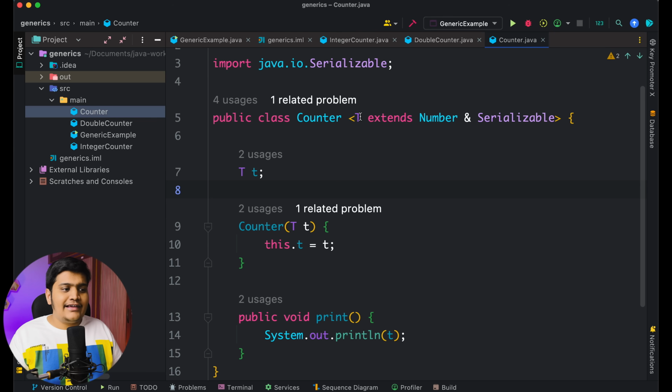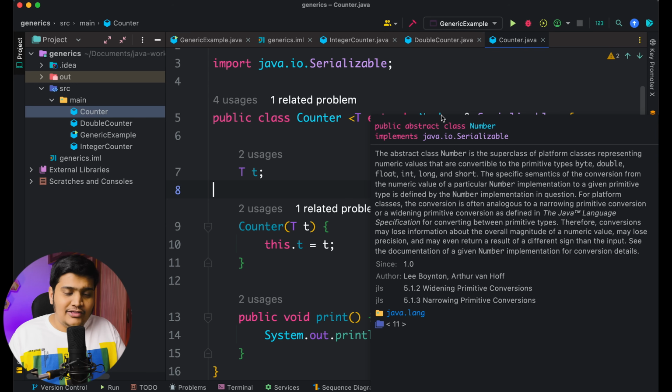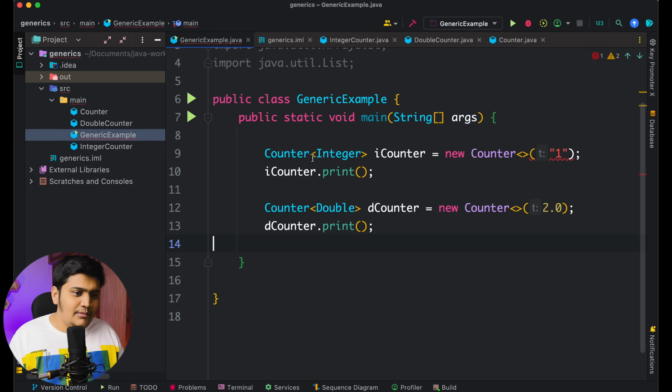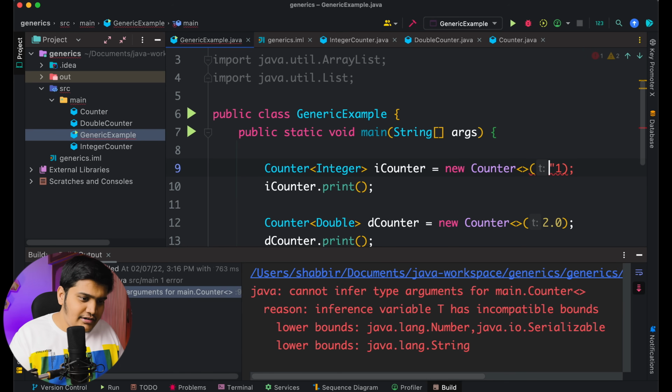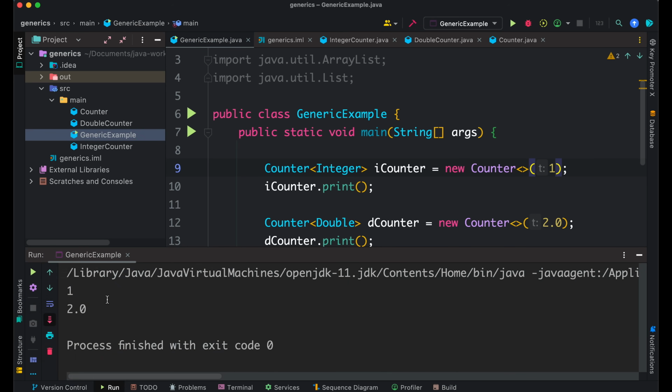So this way, this particular Counter will extend Number, and those are numbers that are also implementing Serializable, and this should work completely fine. I'll just remove this one here because it's a number. Okay, it's completely working fine.